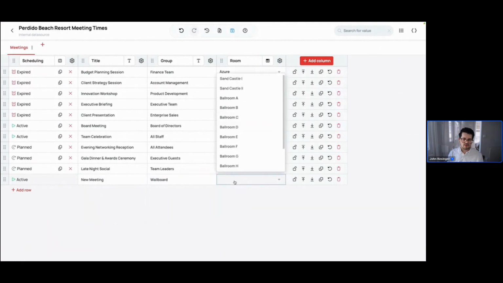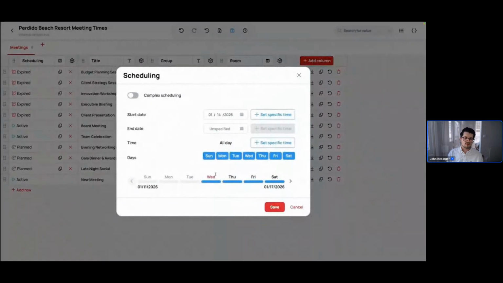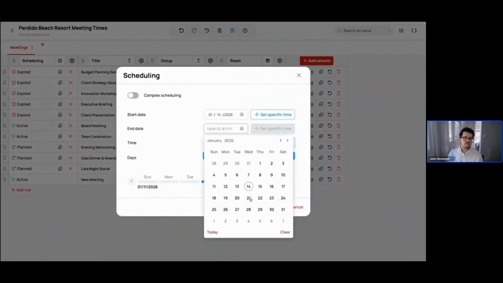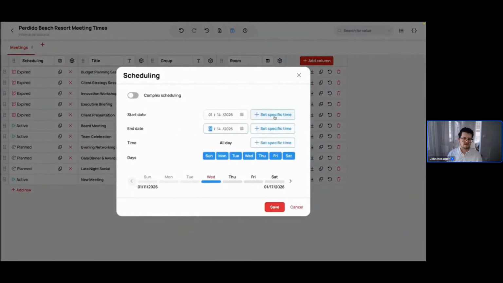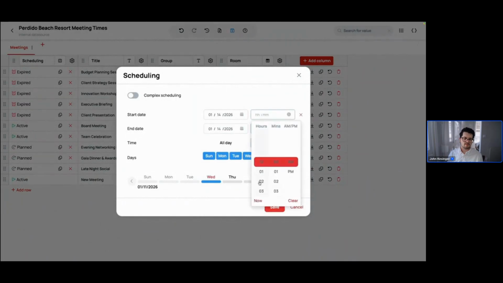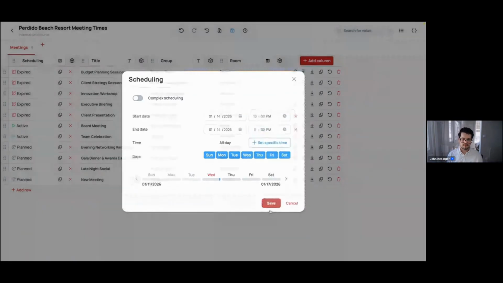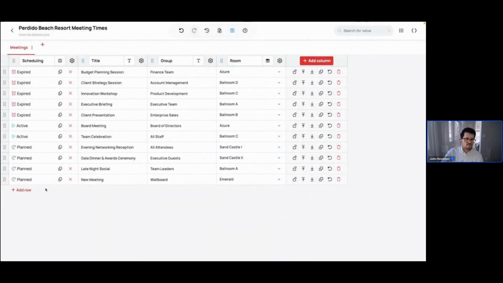I'll select again from the drop down, and then maybe I want to do some scheduling. So if you've used our playlist, this looks very familiar to you. So I can do specific scheduling. I could say it could be a certain date range. It could be a specific date. I can even say the time that I want it to play. And there we are.